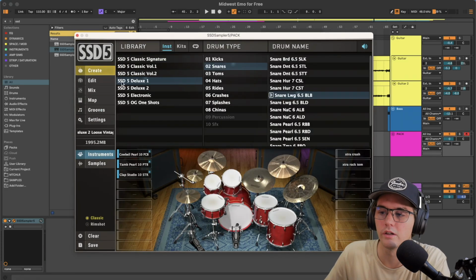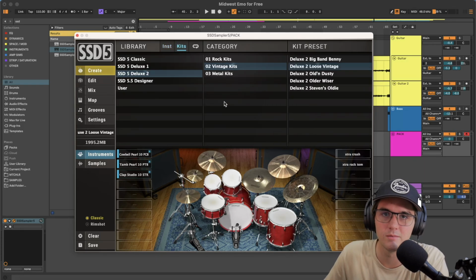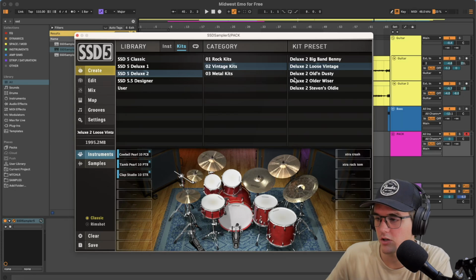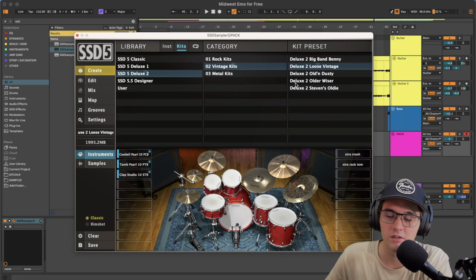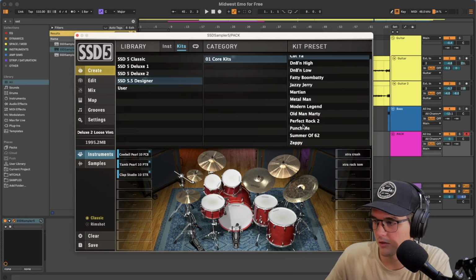And you can really heavily edit the drum kit to make your own favorite sounding drum kit, which is something I like to do in Superior Drummer. So it's good that you can do it in SSD5. Let's click through a couple more of the kits. Let's go to Modern Legend and see what that sounds like.